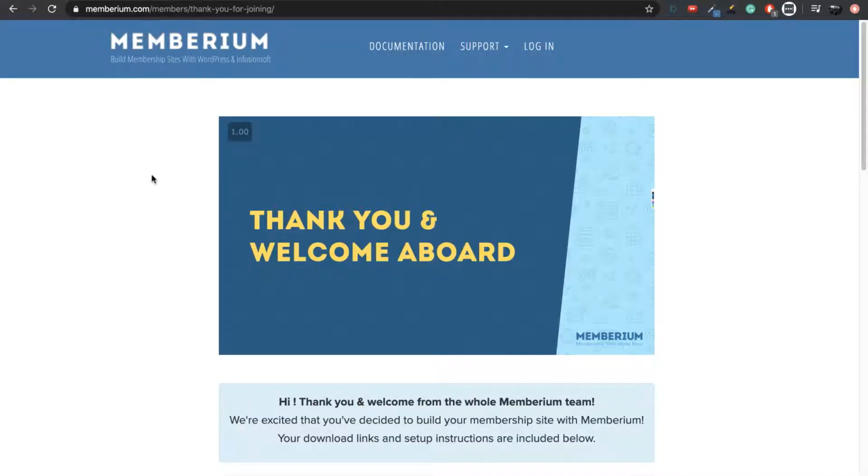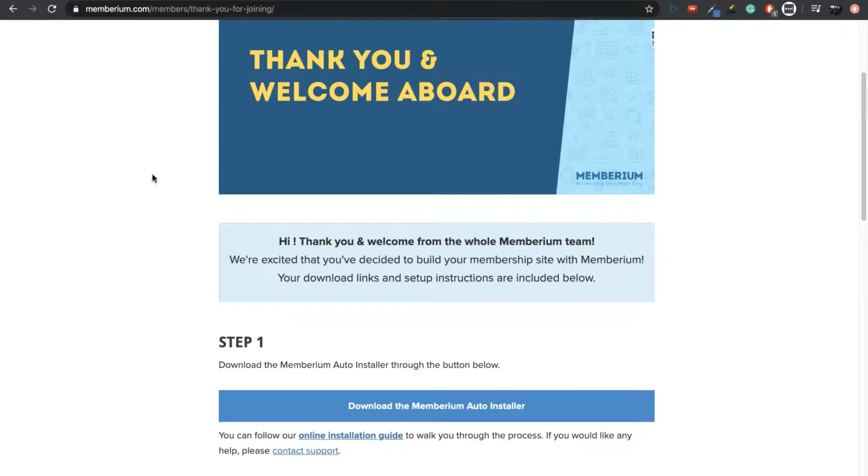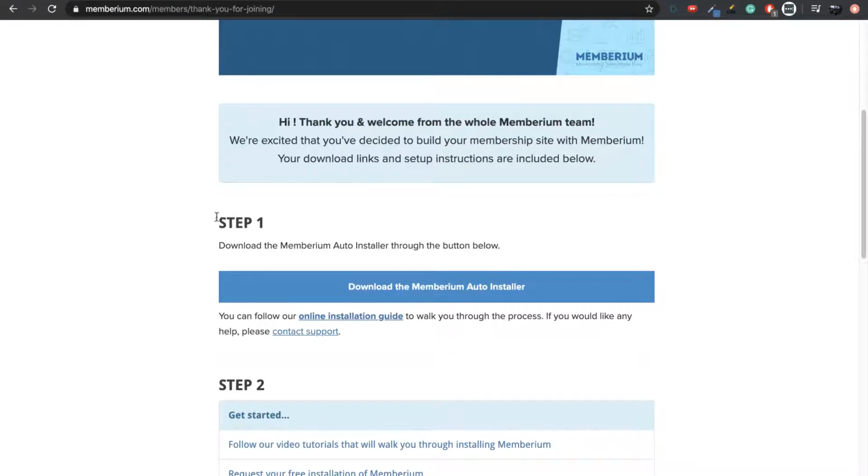So the first step to actually installing Memberium is to come to this thank you page right here. If you've lost this, I believe that we sent it to you in an email, or you can always contact us at support if you need to get back to it. But either way, after you make your purchase on Memberium, you're going to get taken to this page right here. And if you scroll down, what you want to focus on here is this step 1, download the Memberium auto installer. So we'll go ahead and click that.